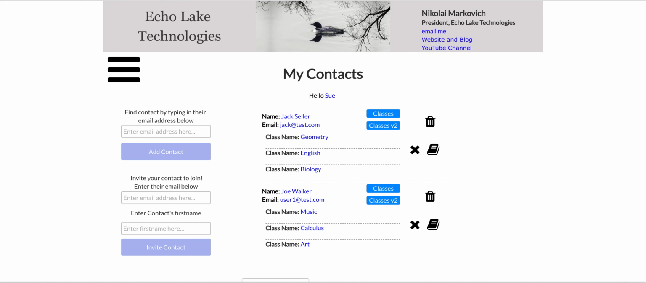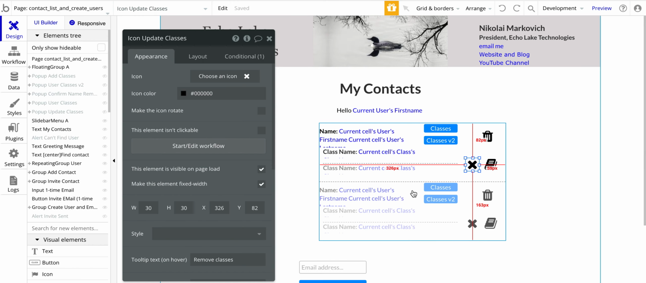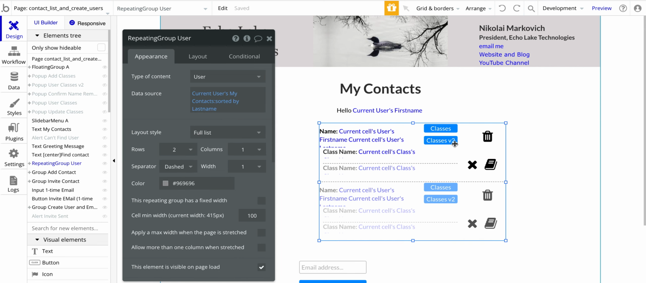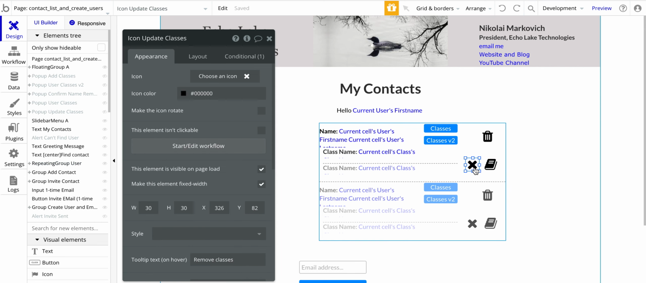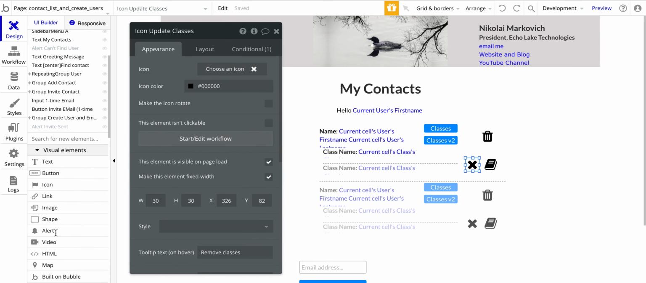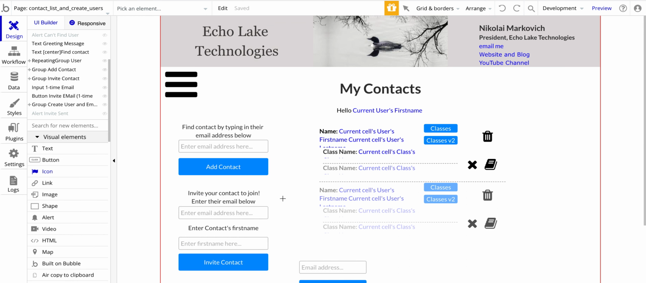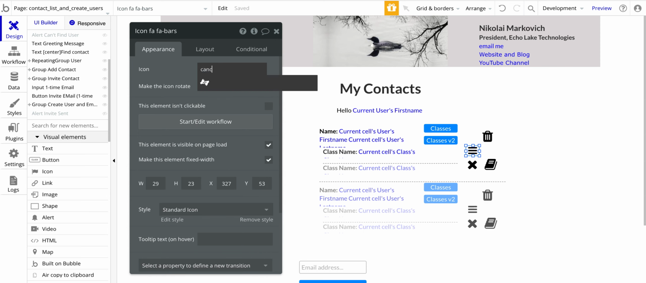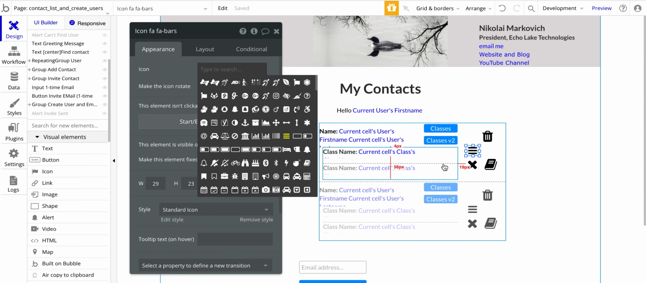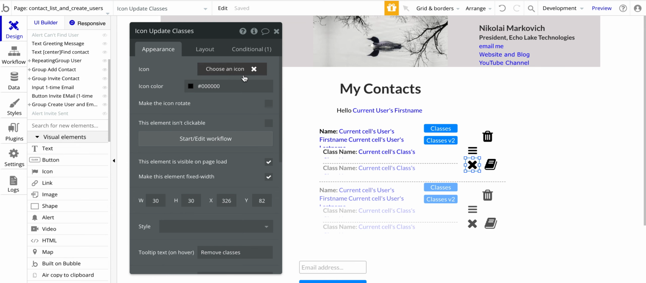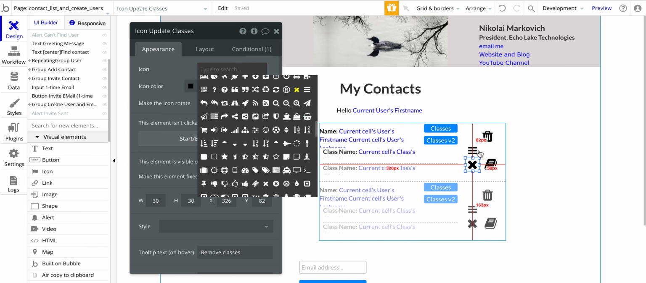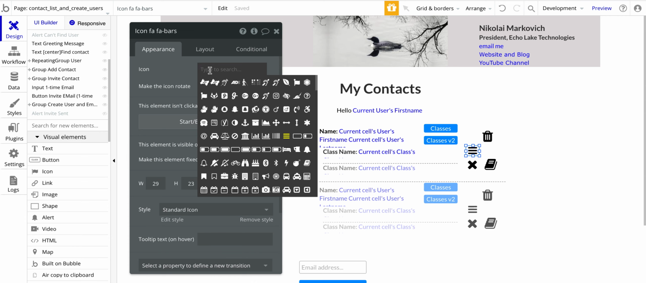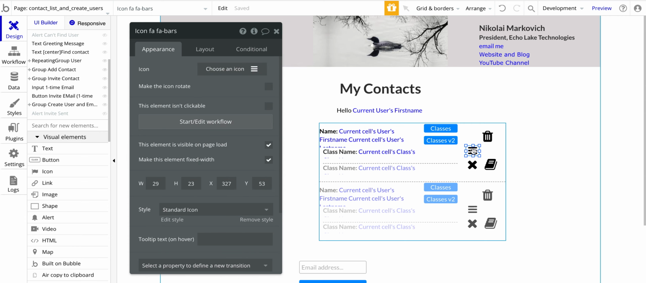Okay, let's get into the details of the design. Within this repeating group, within the cell, I have this icon here. For getting an icon, it's simply over here under visual elements. I'm not sure of the name of this icon, but you can select it in here by doing a search for whatever icon you would like to choose.